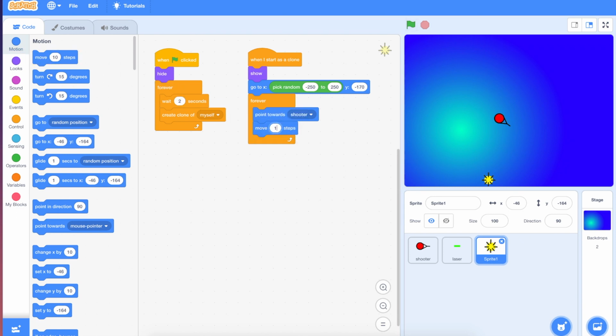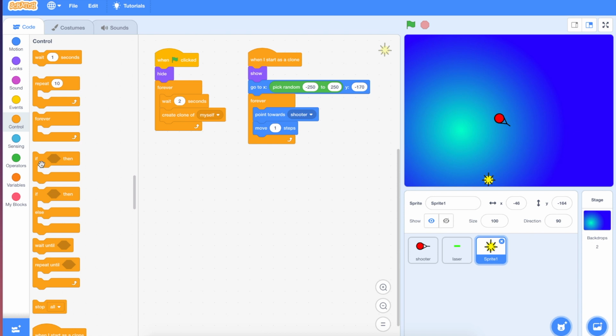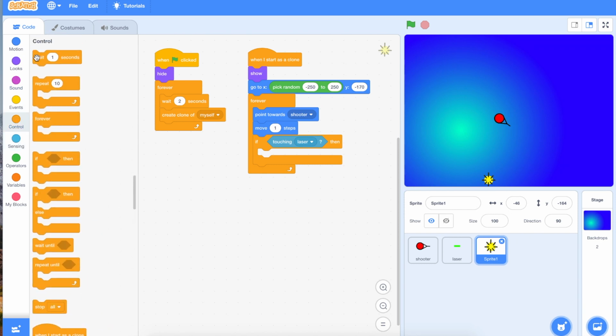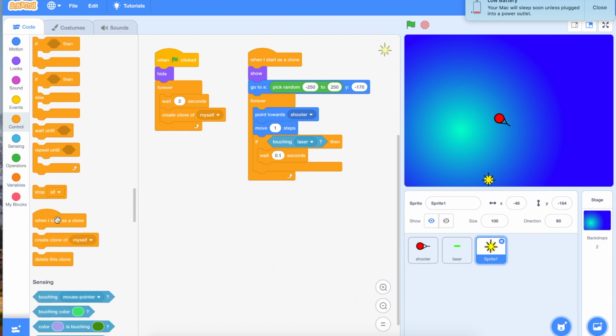what do you think? Let's try 1 step, just very slowly. We can change that. But then if they're touching the laser, so we need an if and a sensing. If they're touched by the laser, wait 0.1 of a second, just a very small wait, so there's no glitches there, and then delete the clone. So I come down and delete this clone.